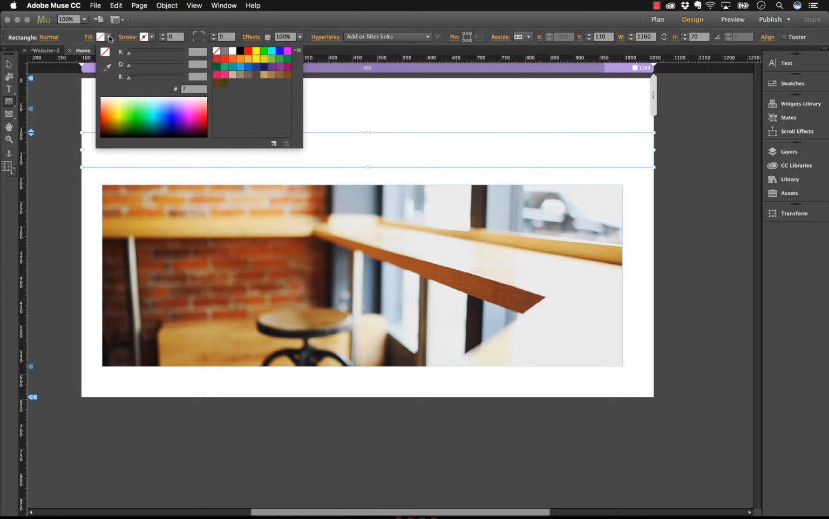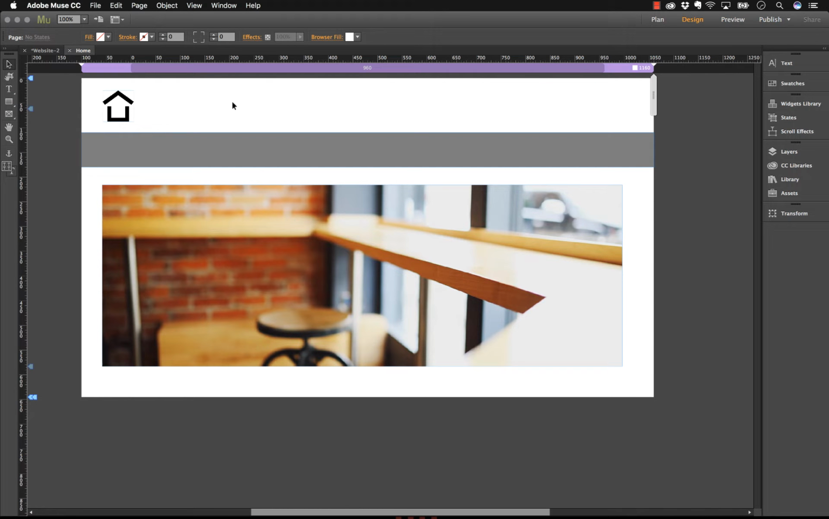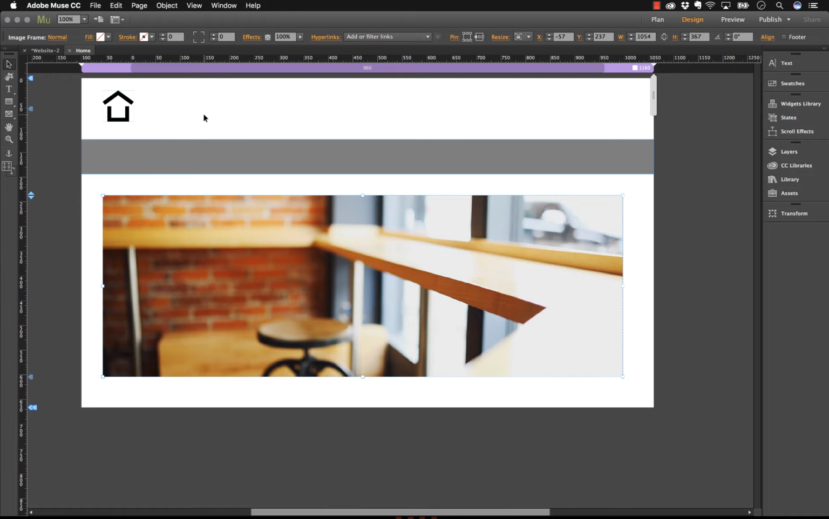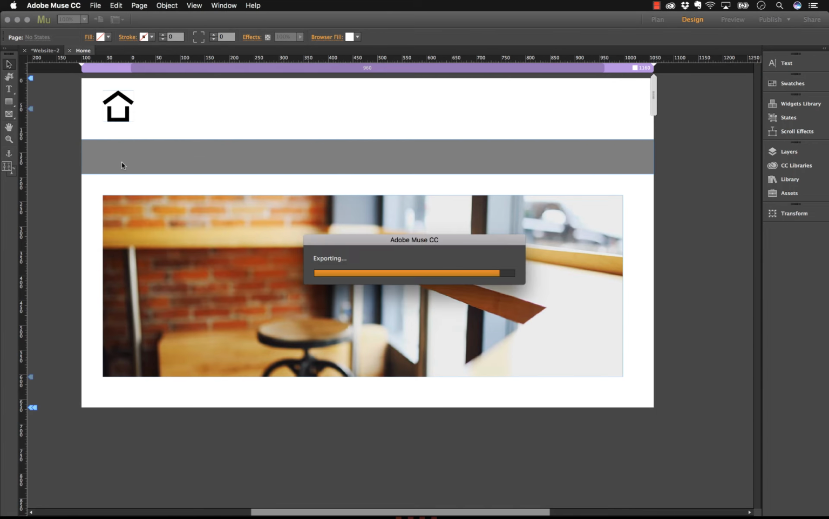I'm going to put a fill on there, so let's go up to fill and select gray, just like that, and everything looks good. Now, I want to preview this to show you what I mean. So how do we preview? We can either hit preview in the top right, which opens the in-app preview, or we can go up to File and Preview Page in Browser. That's going to load the in-browser preview, which I like better.